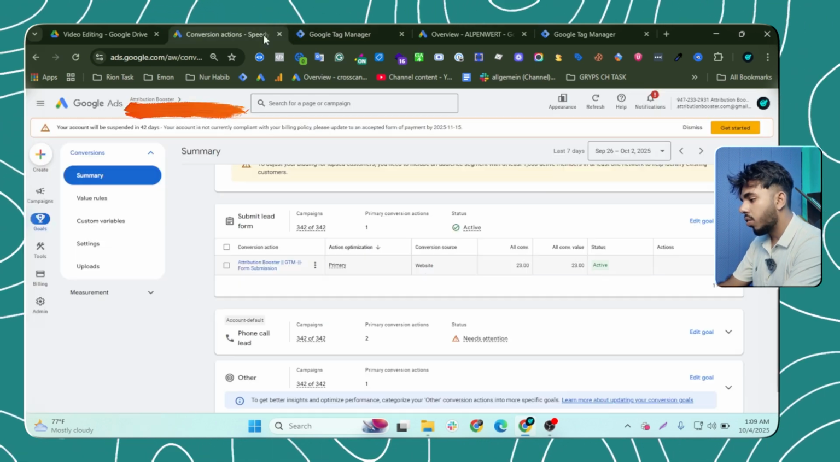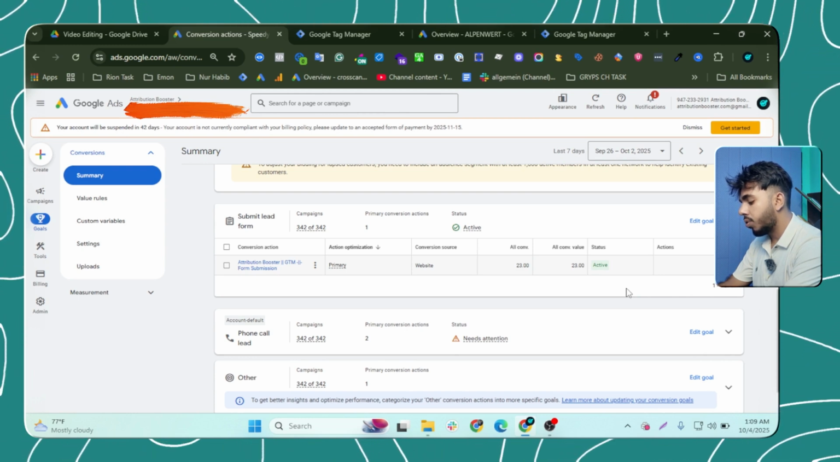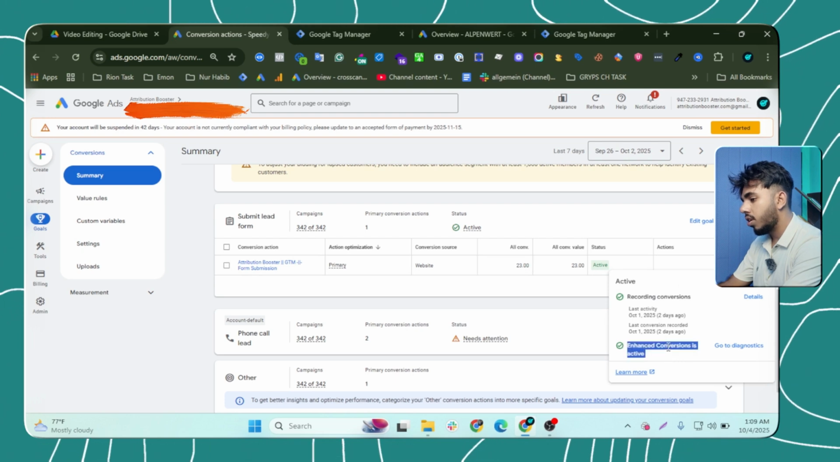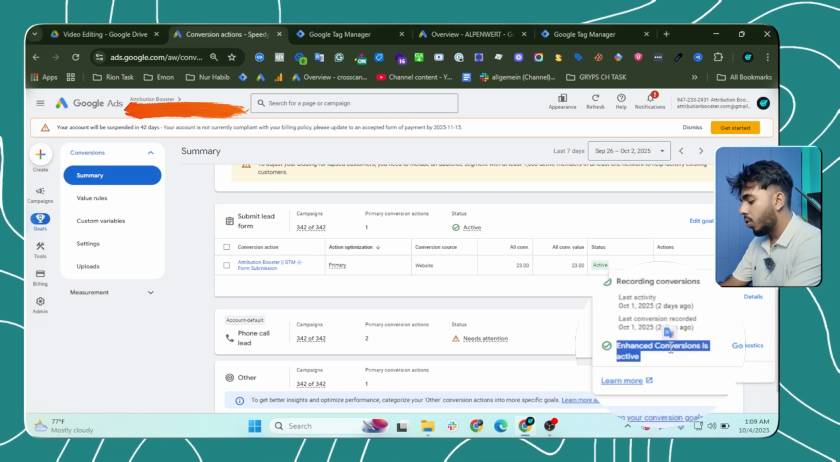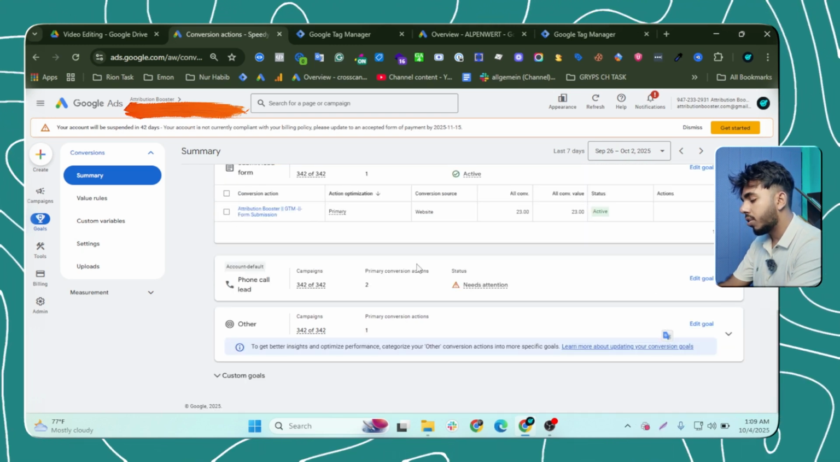And here is the Google Ads account. You can see here conversions are being recorded much more accurately with enhanced conversion. You can see the conversion is active. For this B2B website, almost every lead is now tracked properly. Let's look at the e-commerce store.